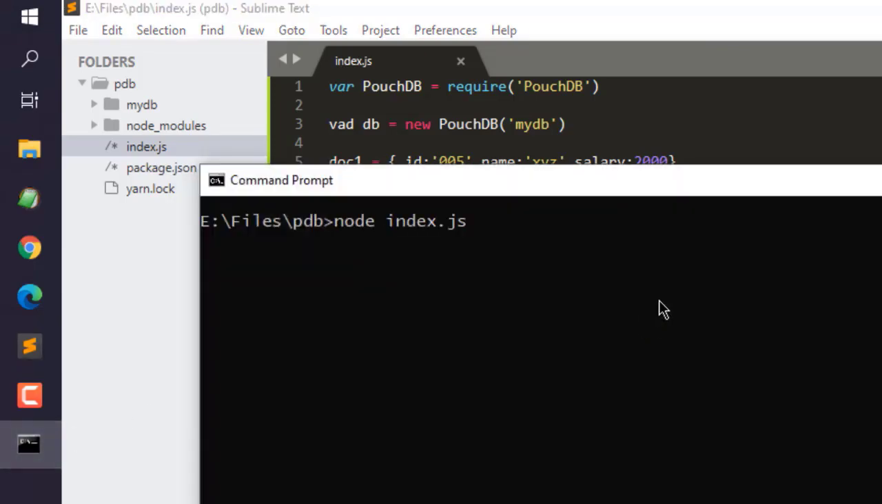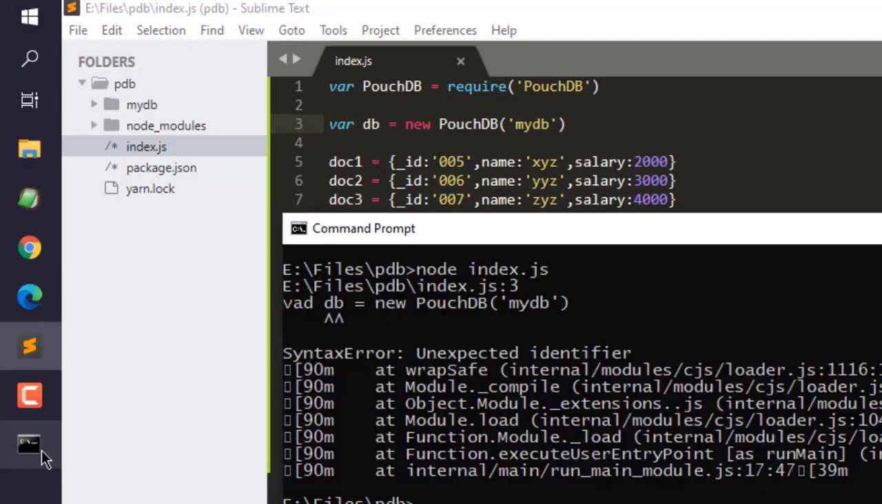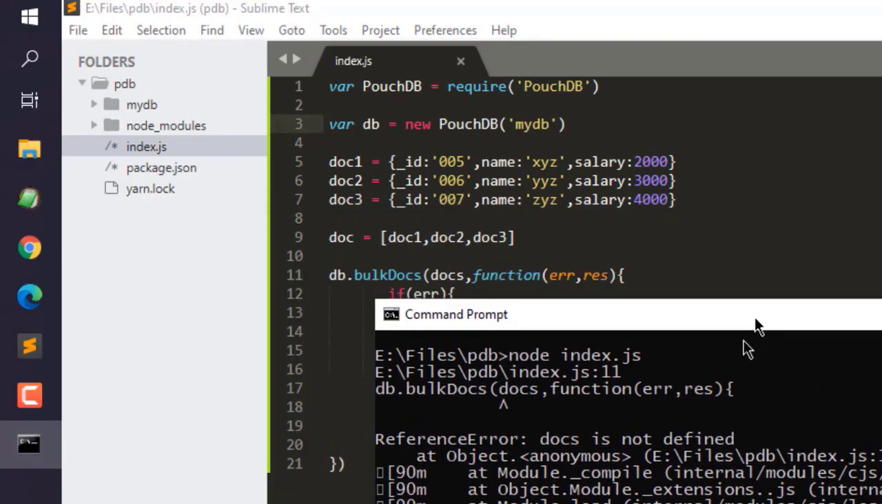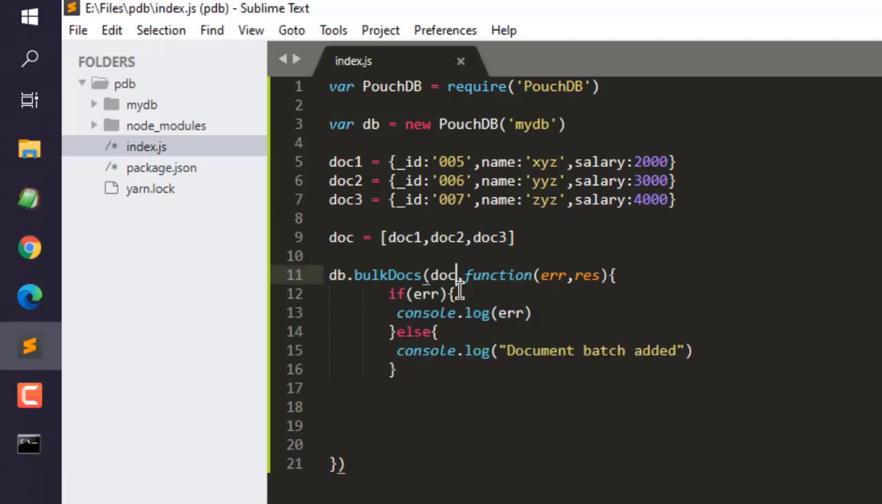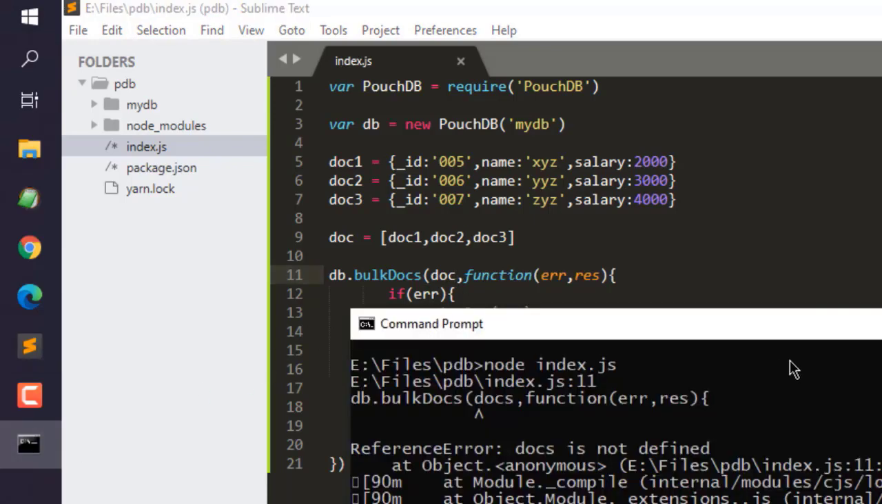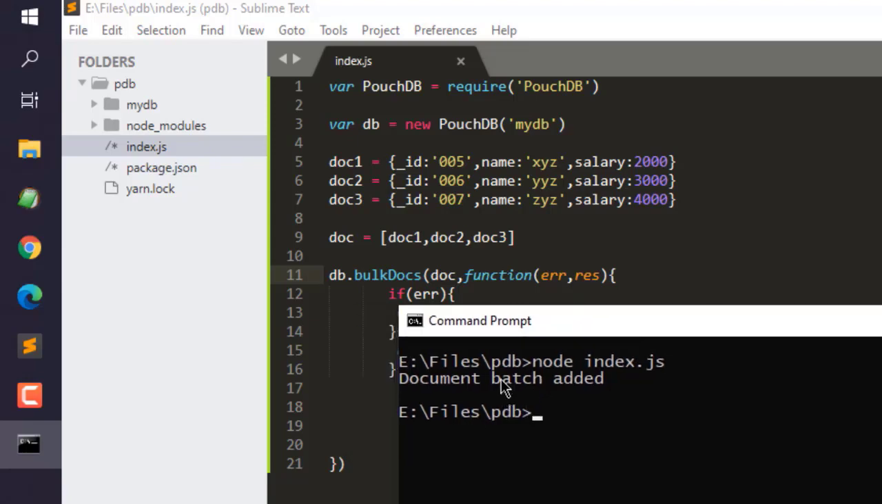node index.js. Okay, sorry, so there is some typo. I need to clean that. Okay, so I made a bunch of typo mistakes here. Seems like this is doc and not docs. And here you go, your document is now added. Okay, so if you get this message, then all these 3 documents are now added. You can read your document and check if these entries are added.